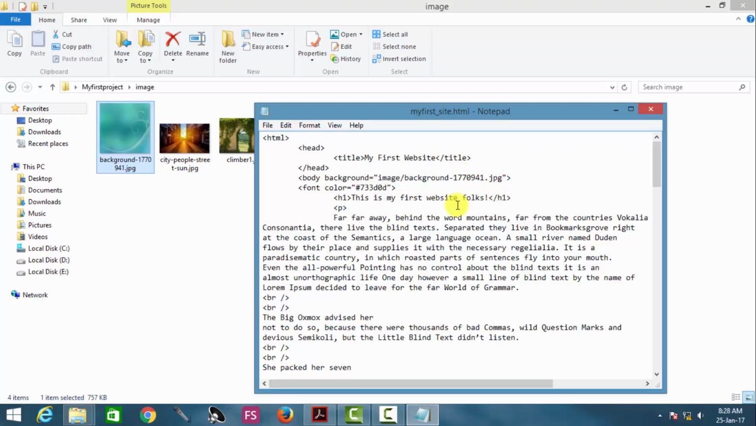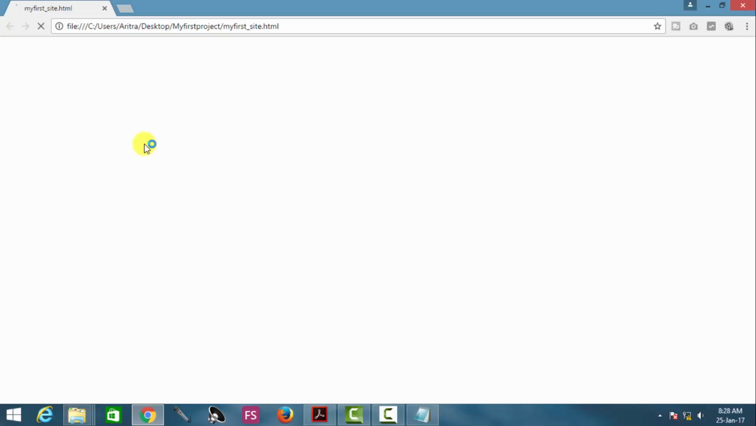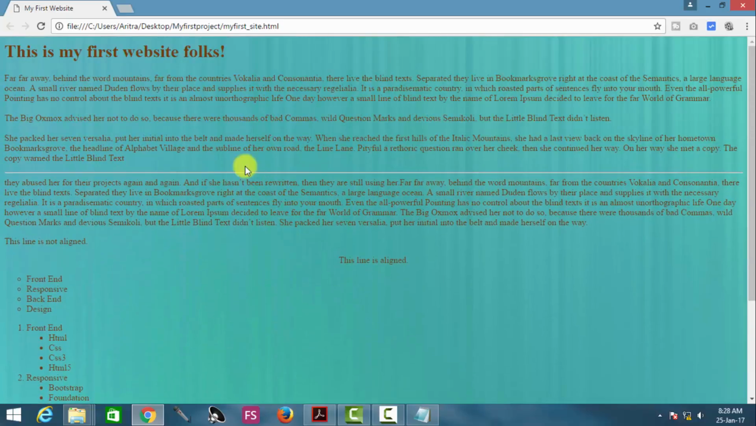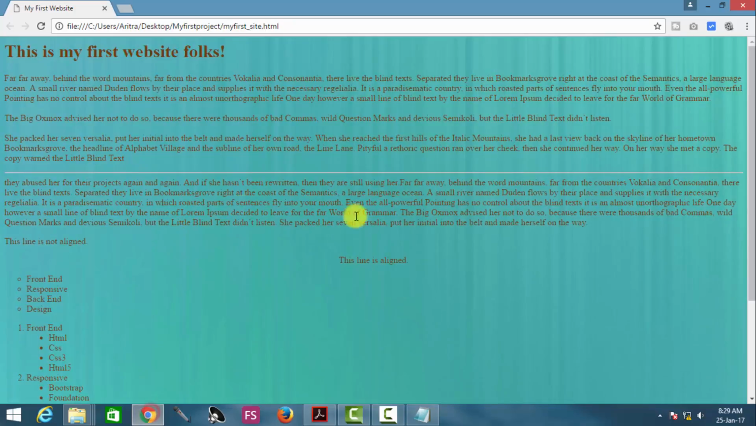Now go to File, Save. Now if you go to the internet browser and see what changes have taken place, you will see that the image is now appearing as a background of your HTML page. Now this image is a very big image. If I use a relatively smaller image over here, then we will see.